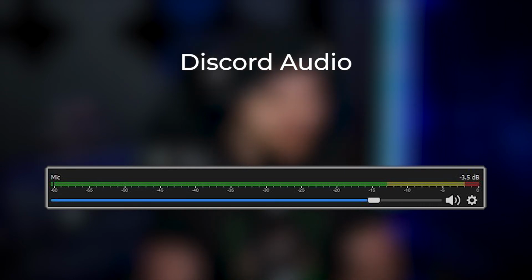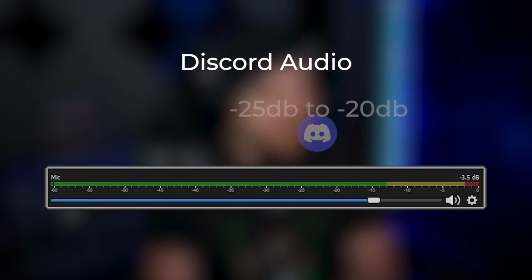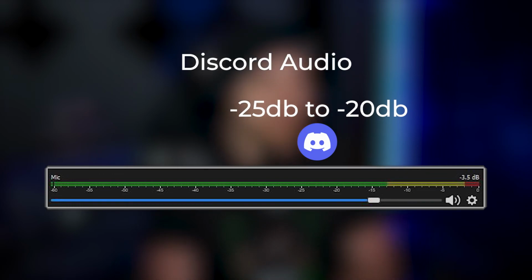For your Discord friends, I personally suggest around -25 to -20 dB. This also depends on how loud you have them set inside of Discord itself. But this keeps them right under your own voice to make sure that people in your stream know who the streamer is. And that's all of it. That should cover most kinds of audio sources that you're probably going to run into while streaming.